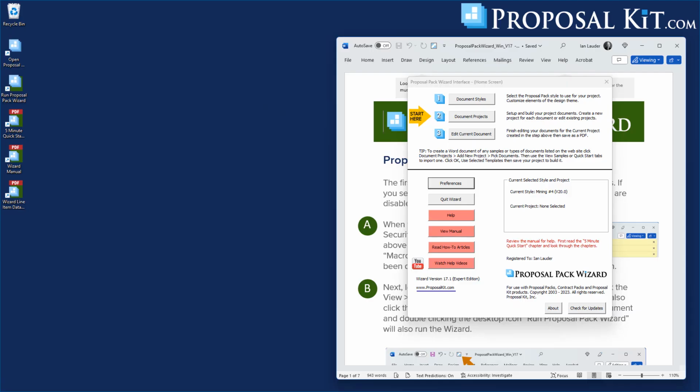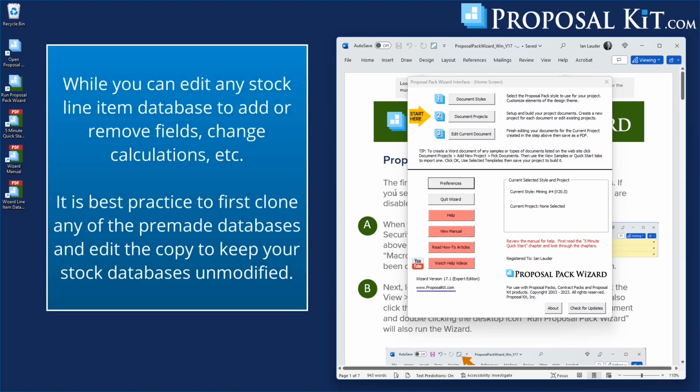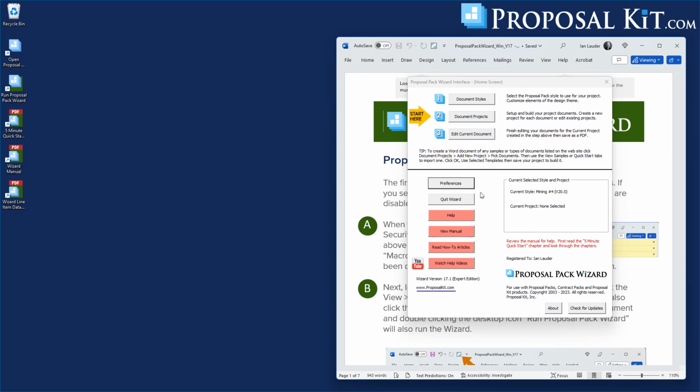In this video, we're going to show how to customize an existing line item database. This will come in handy if you want to add some fields, change calculations, change the output settings from a currently existing database. It doesn't matter if it's a database we pre-created or if it's one you've already created in the past, if it's one of our sample databases, so on. You can edit any database.